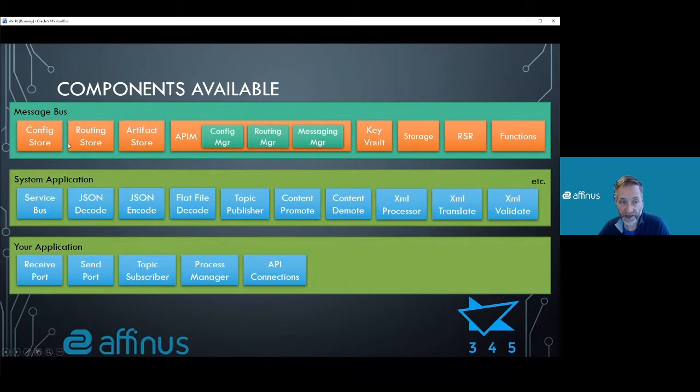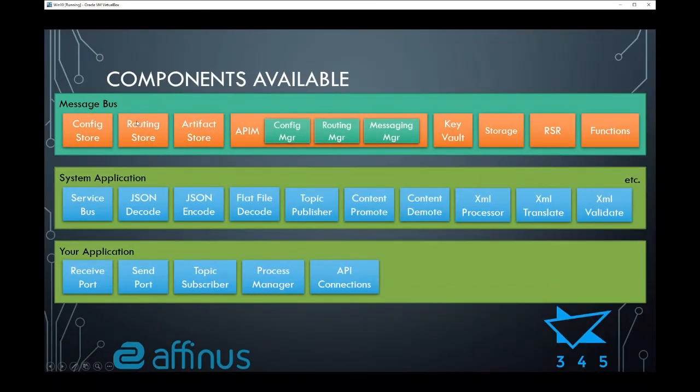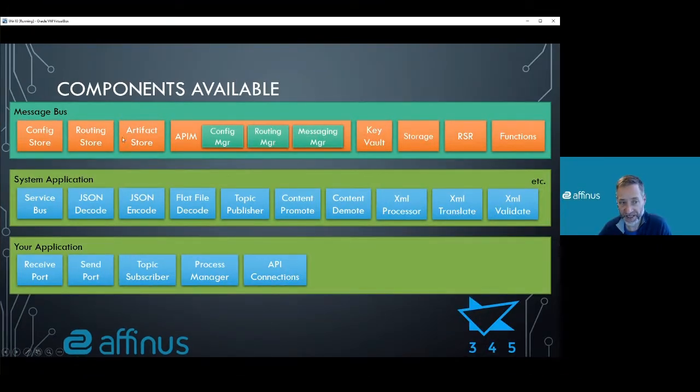So if we look at the types of things that are in the message bus, we've got the config store, and that's using Azure App Configuration. We've got a routing store, which is also using Azure App Configuration, and that's storing your routing slips and your routing properties. The config store is storing configuration entries used for all the scenarios. The artifact store is an integration account, and that's where your schemas and your maps and everything get deployed. Then there's Azure API Management, and inside there are a number of APIs. So there's a config manager, which is just a front end to the config store, and a routing manager, which is a front end to the routing store, and a messaging manager, which has just got some policies in there that use the config manager and the routing manager to do additional work.